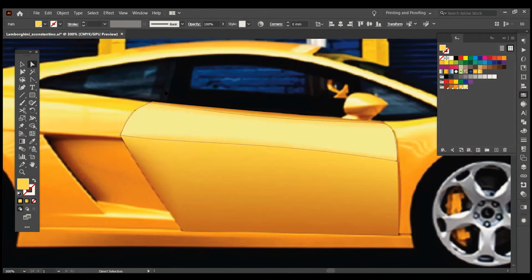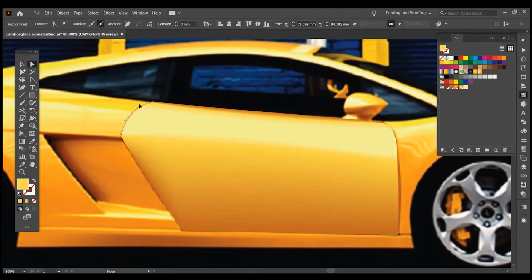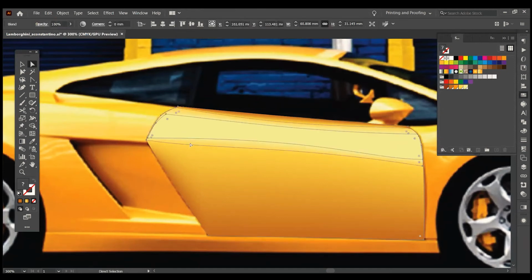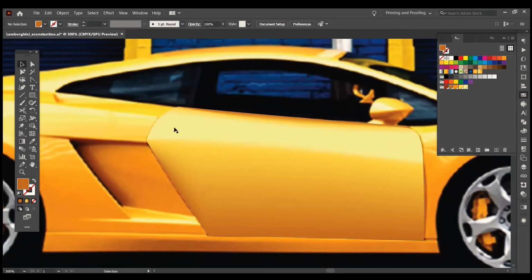And then, blend the object. Hindi siya mabe-blend kasi isa lang yung nakaselect. I-select mo pareho. Okay? Yes. Now, direct selection ulit.